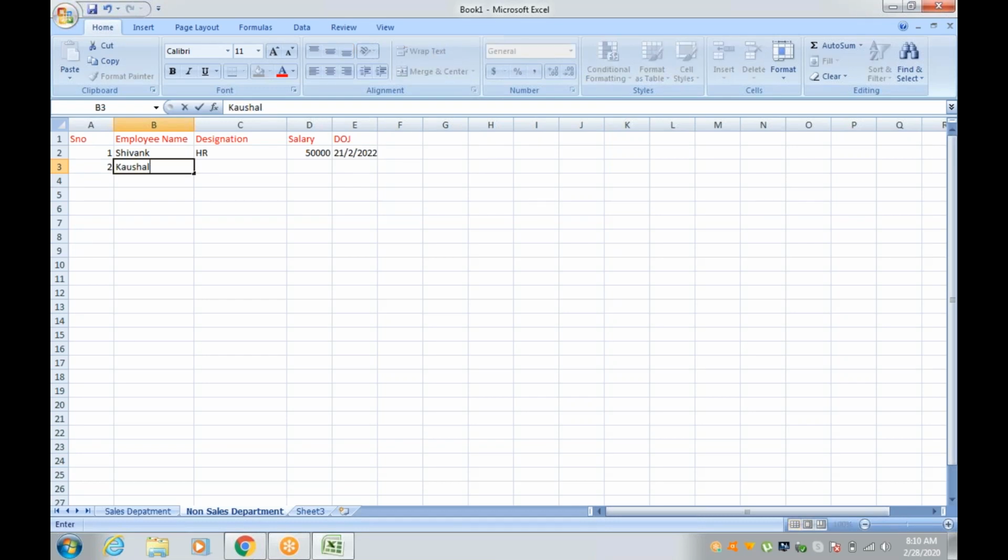Accounts, maybe operations head. Operations. So salary is on that. Okay, and designation is, so when date, same date when Shivank joined, same date.